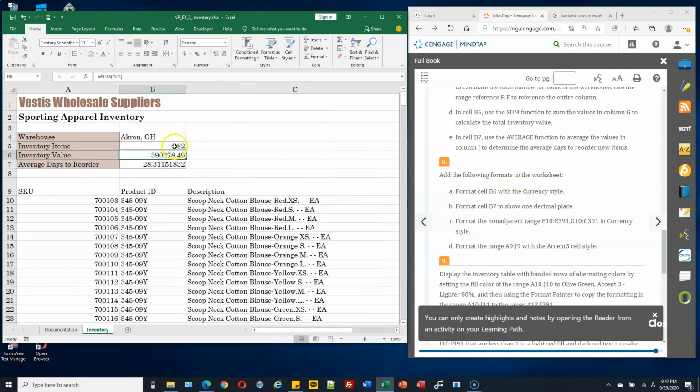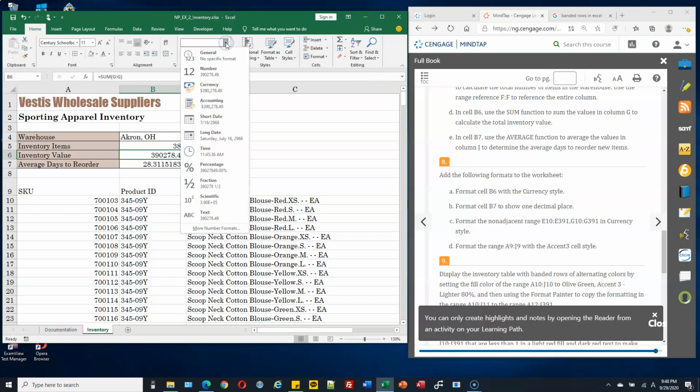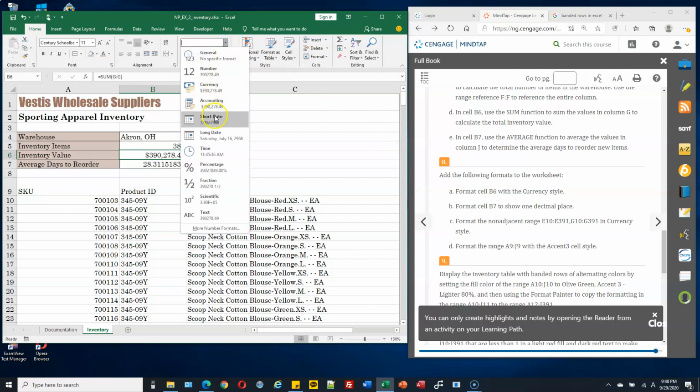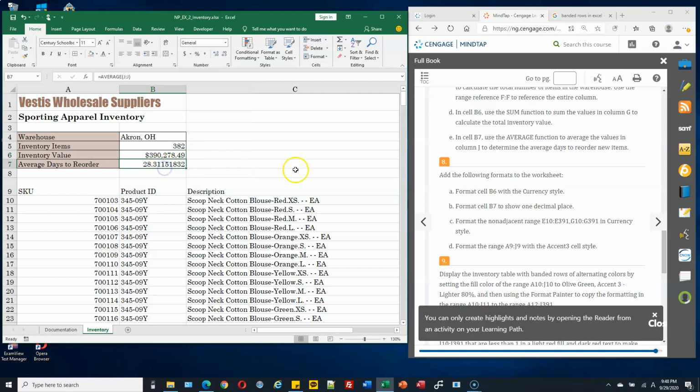Okay, now format B6. Select B6 and then make it currency style. Click this general arrow and then currency. With currency, the dollar sign is in front of the number, right? And accounting is what? The dollar sign goes to the front of each cell. Okay, now select B7, one decimal place. Click decrease decimal many times until it shows only one decimal place.